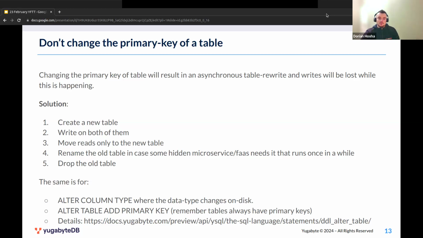So what we actually do is rewrite the whole table underneath and write the data to the new table. And then in the end, we do a rename. But during this time, you can lose writes while the online rewrite is happening. So we have a small link in the end on the alter table DDL command in the docs that explains how everything works.